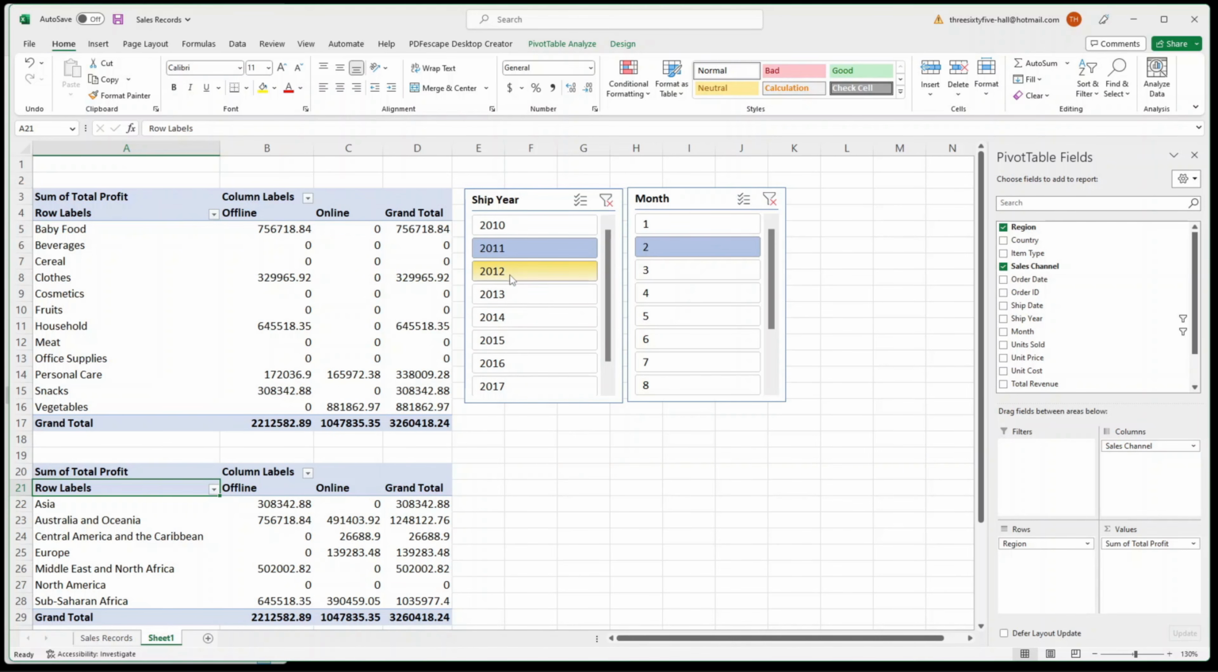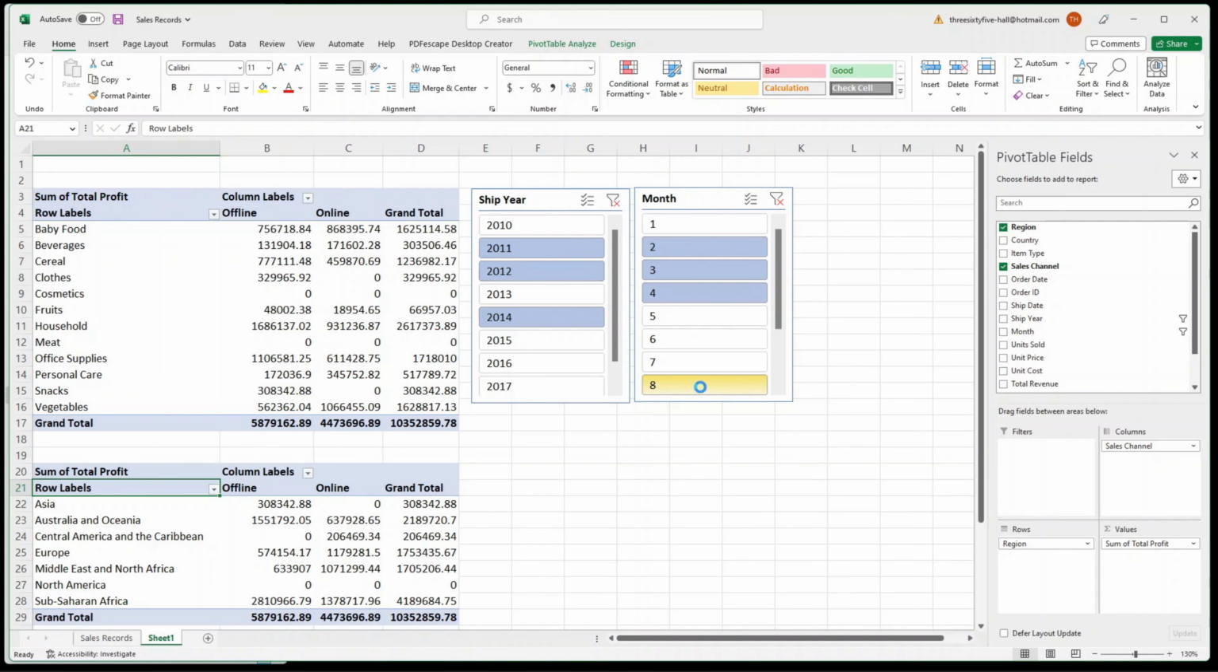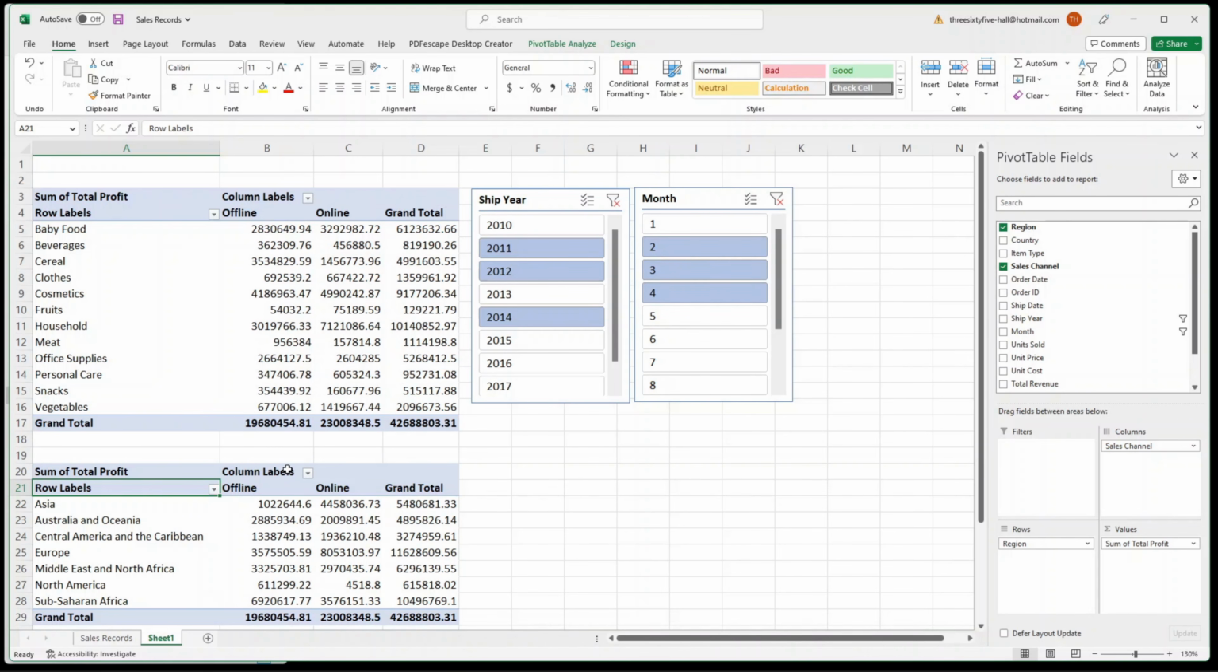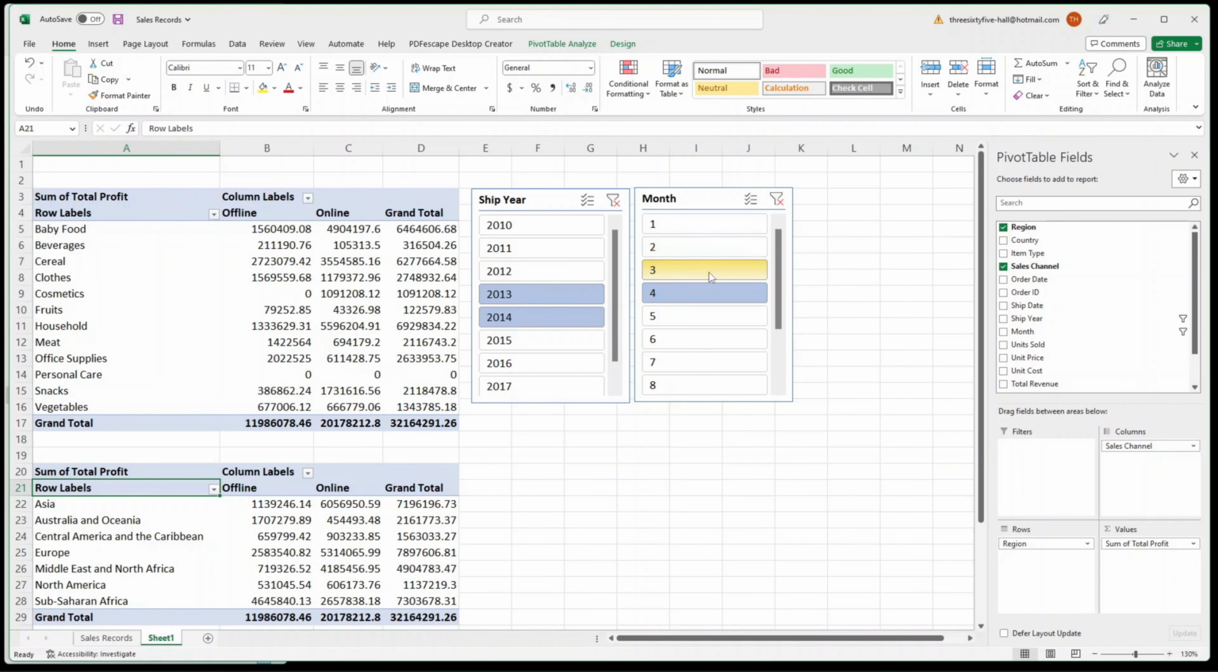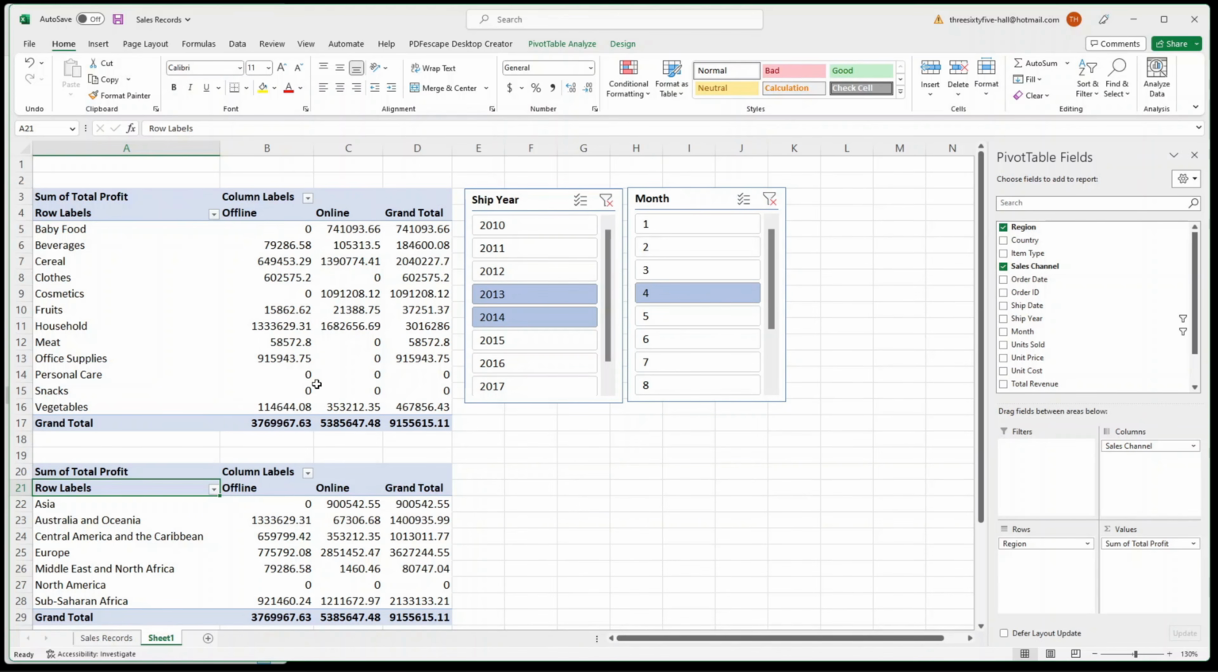So now I can do any selections here, and it will update the cells. So if there are values, it will show the value. If there are any empty cells, it will just show zeros.